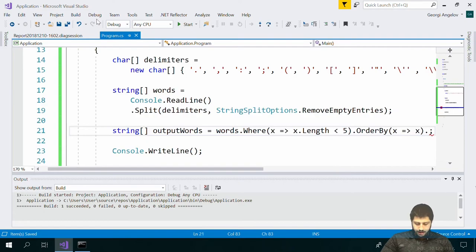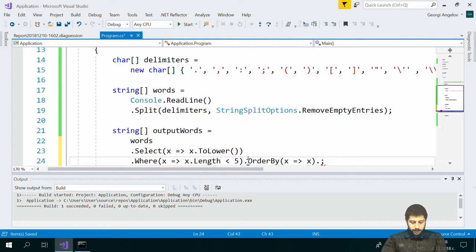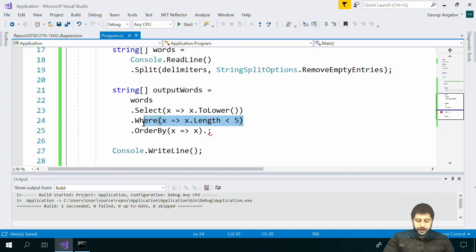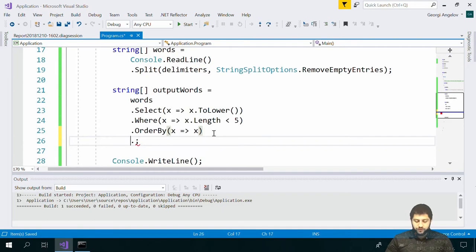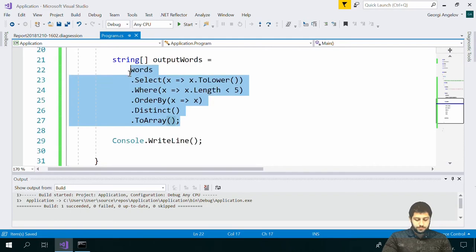First of all, we say Select and turn everything into lower. Turn everything to lowercase. And then, let me just do this, and this, and this, and this. So first of all, we turn everything into lowercase. We take every word where its length is less than 5, order them alphabetically, and then take each distinct element from this ordering. Finally, we need to convert everything to array. Okay, so this is the sequence that we got, the sequence of operations.